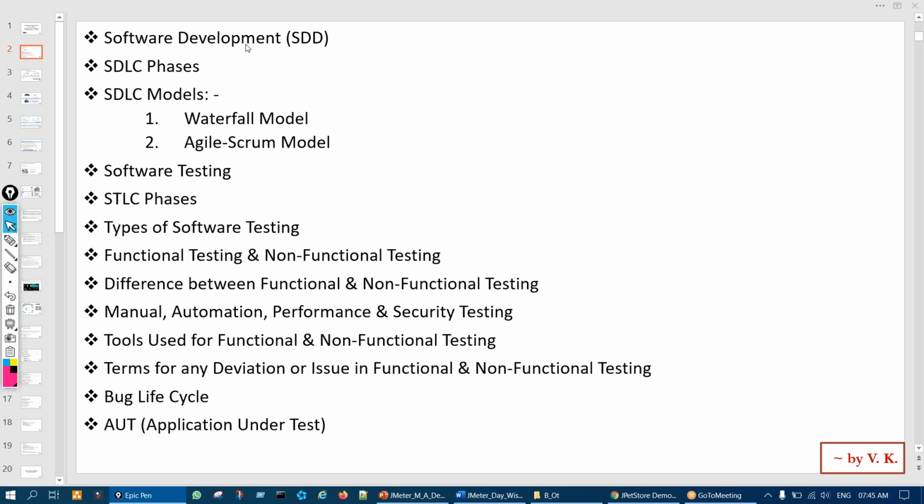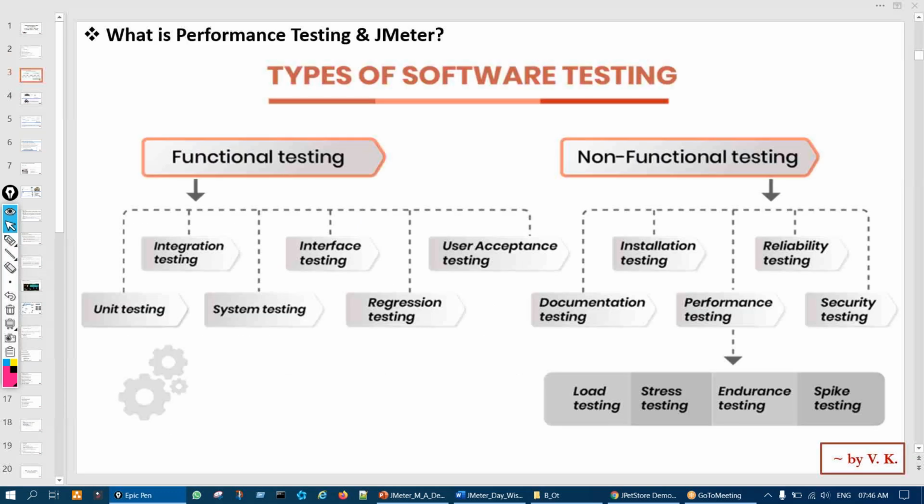So we know that there is software development, right, and then we have the software development lifecycle. Software development models, two famous ones are waterfall and agile scrum. On the same line, if software development is there, we have software testing, and we have the software testing lifecycle. Then in that we have types of software testing. So there are two types, okay, functional testing and non-functional testing.